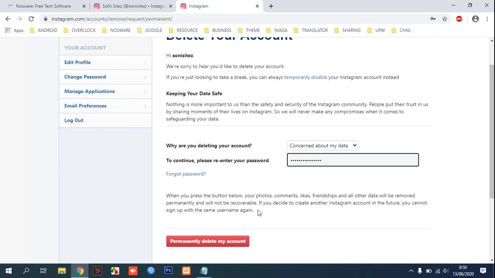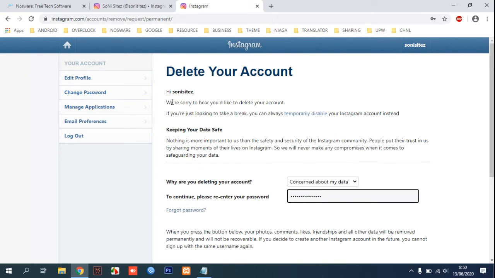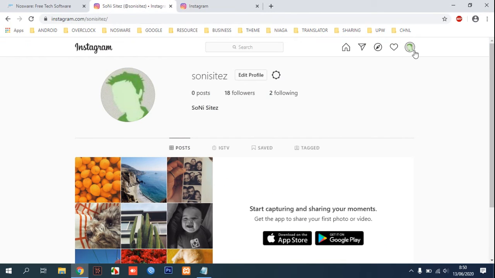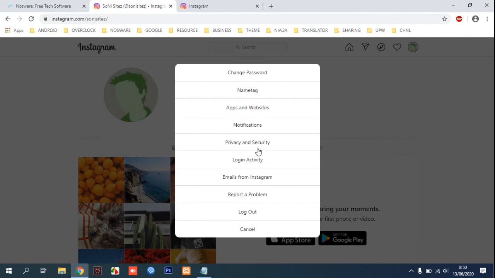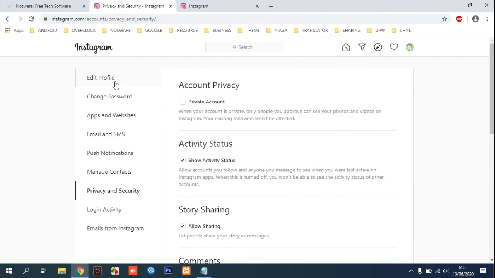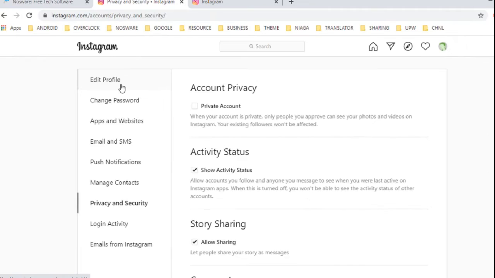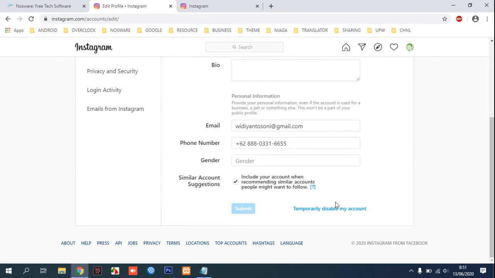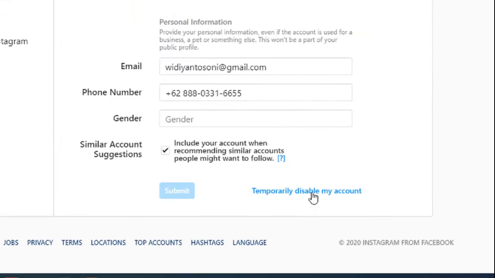Number 2, if you just want to temporarily disable your Instagram account, you can go to your profile and then click this, and choose privacy and security, and then choose edit profile, and you can temporarily disable your account via this link.